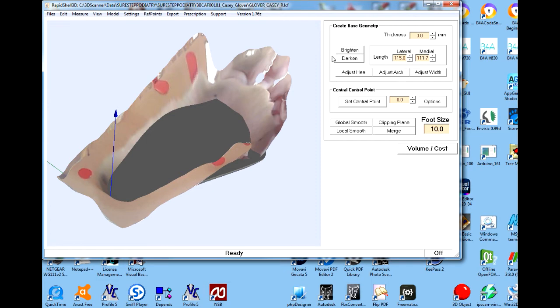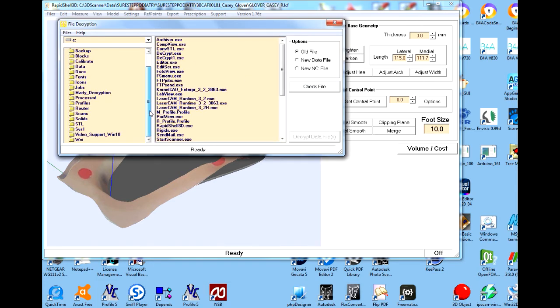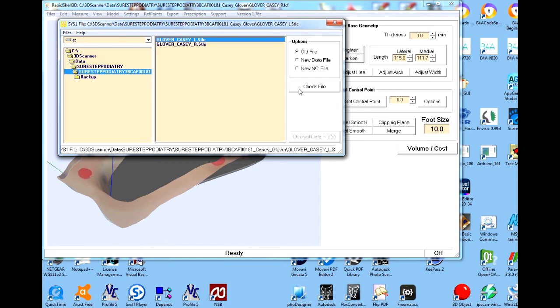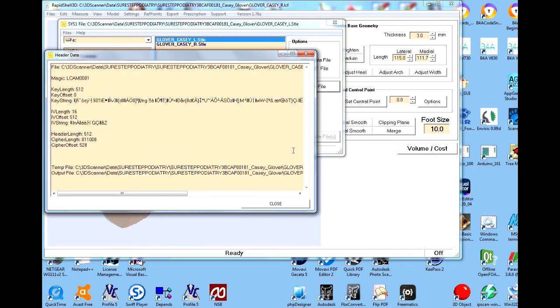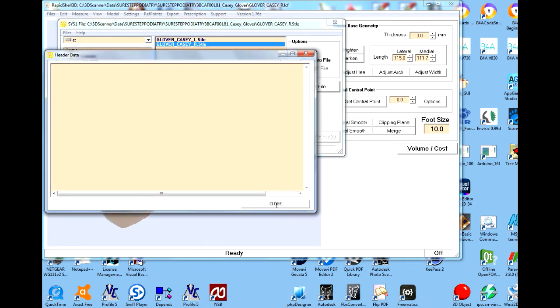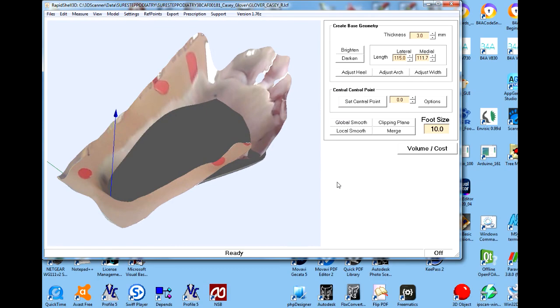Okay, at this stage we can quickly check what we've got, so we can decrypt the two STL files we've just created. So decrypt the left insole. That's done. Decrypt the right insole. That's done. Close that file.